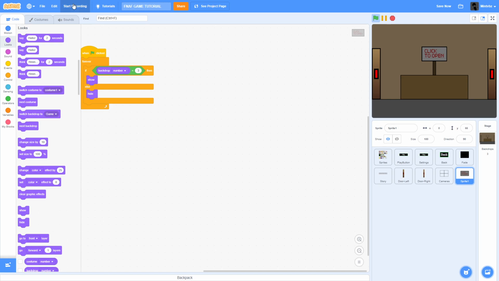Funny thing, back a couple years ago when I first started Scratch, for every specific backdrop I would say when backdrop switches to whatever, I would hide it or show it. Definitely so much easier doing this. And if you want to have multiple backdrops that'll show, just use an or. So yeah, just a little fact. So we have our door. Now we need to click to open.